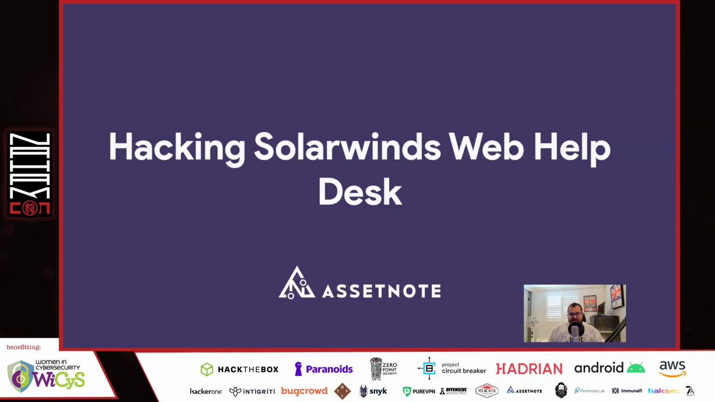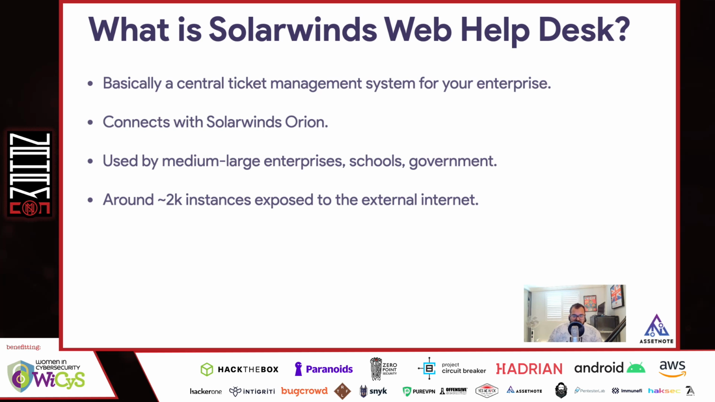The next software that we're going to look into is SolarWinds Web Help Desk. We're going to see how we can hack SolarWinds Web Help Desk, which is another enterprise software that's used by a lot of large companies. So what is SolarWinds Web Help Desk? Well, it's essentially a central ticketing management system for your enterprise. It connects with SolarWinds Orion. It's used by medium to large enterprises, schools, and government. There's around 2,000 instances of it on the internet.